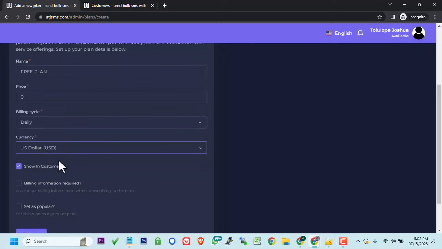Sender ID: the software supports sender ID. You can create your own sender ID, but if you are going to use sender ID, you have to purchase it, depending on the SMS API you are using. Mostly, SMS APIs allow you to use a phone number. If you are going to use sender ID, you have to purchase the sender ID. So for price, you can put it free, then save.